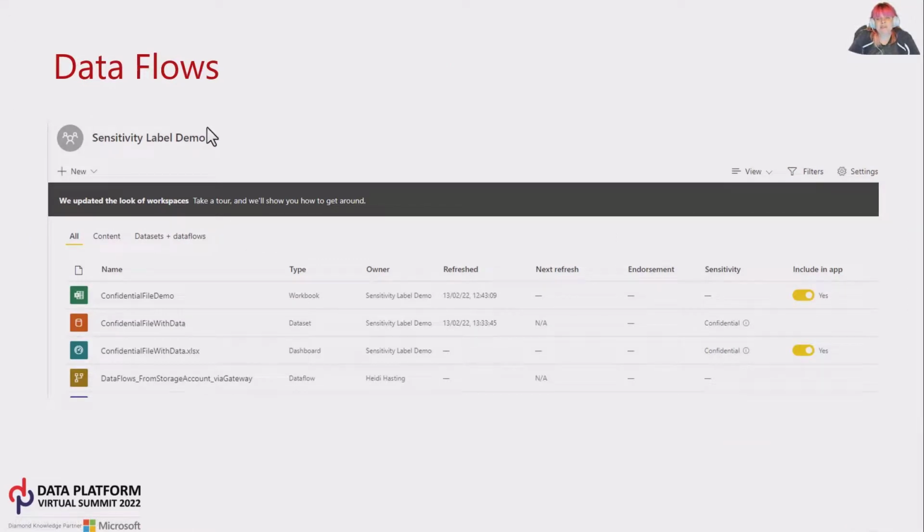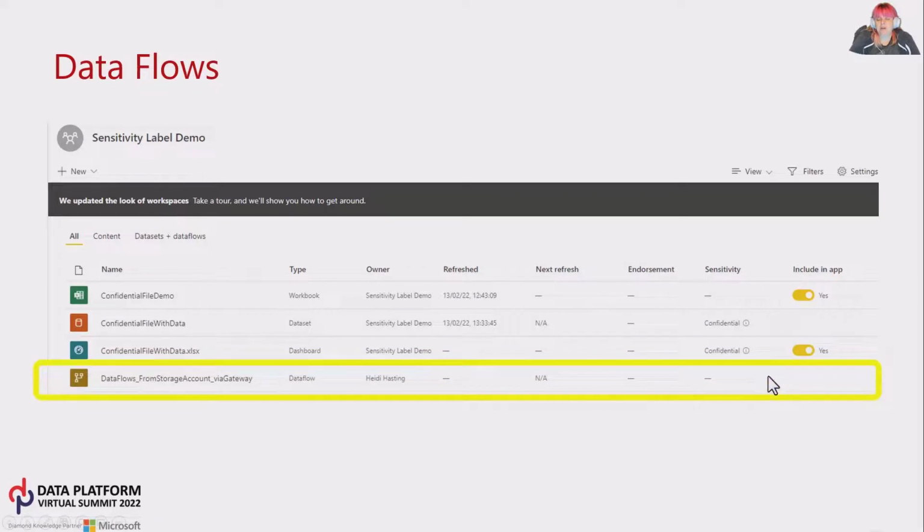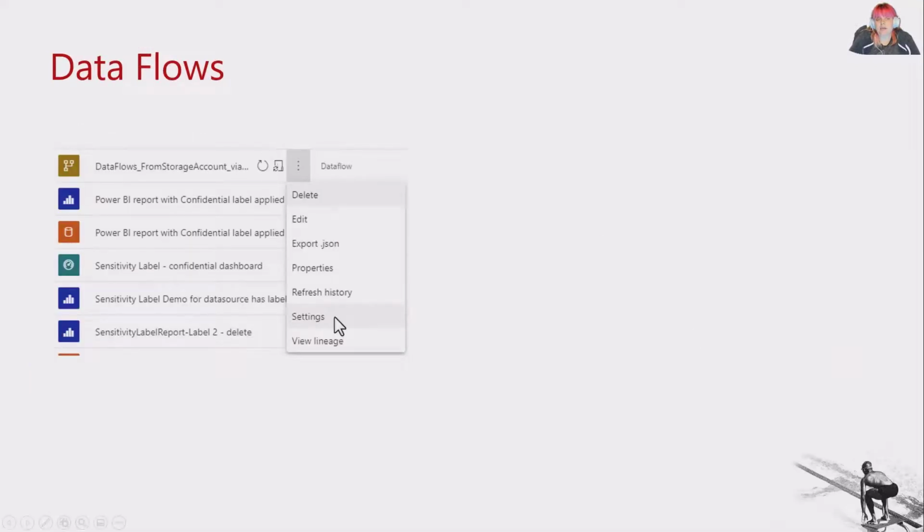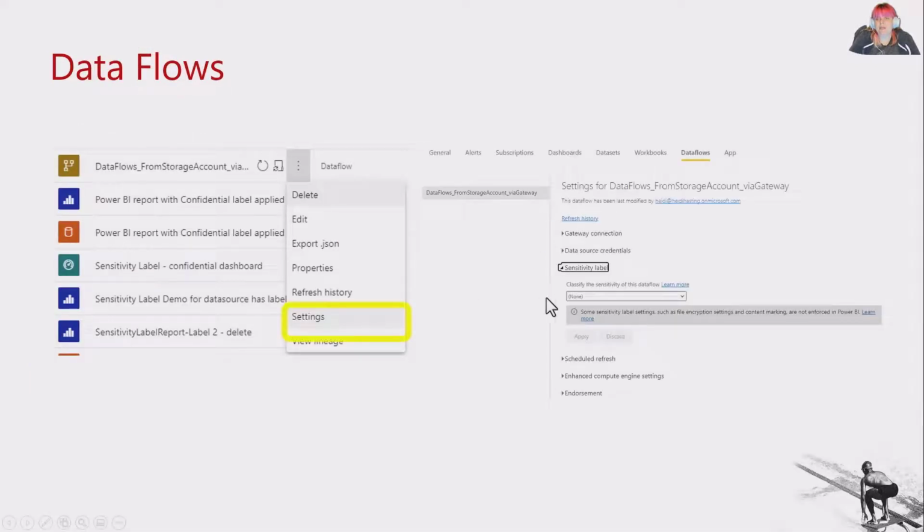Next one's dataflows. Dataflows are like a couple of the others, where you create the dataflow. Once the dataflow has been created, so you'll see here a new dataflow, then you can go in and apply the sensitivity label using the settings. If we click the settings menu for a dataflow, within that, the sensitivity label options are displayed, so we can apply a sensitivity label to our dataflows as well.